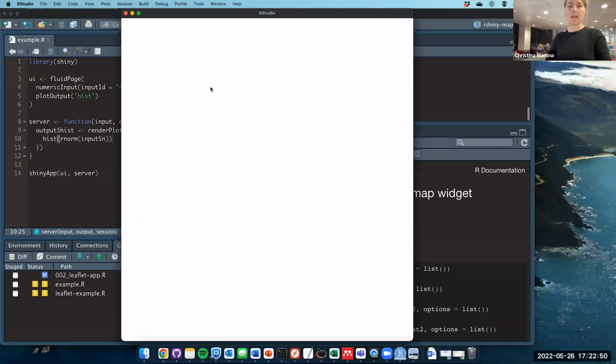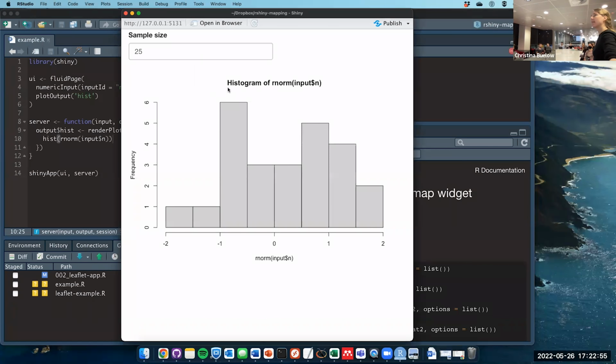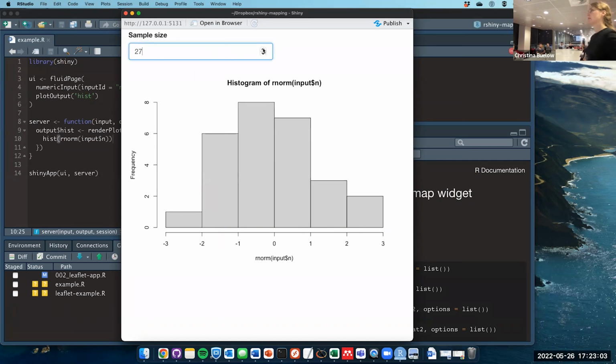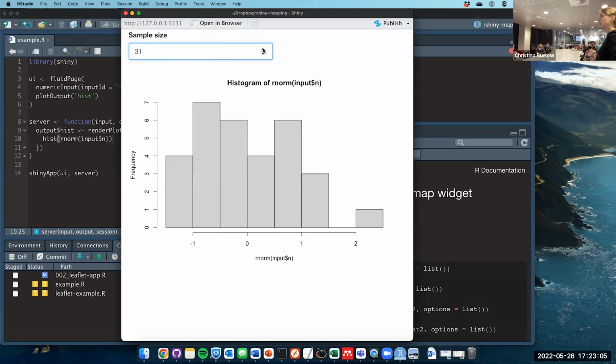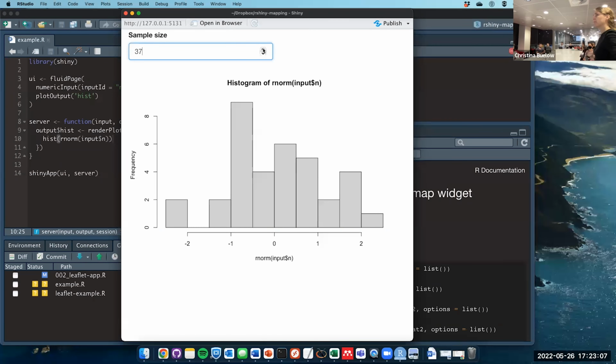So we'll just run that app. Hopefully it works. So there's our histogram with sample size of 25. And we can change that, and we should get a new histogram every time we put a new input into our web app. Okay, so that's a little bit boring, so we'll move on. That's just a very basic example, but that's the fundamentals of making an app in RShiny, and it's very quick, so we made it in the space of maybe 5 minutes.